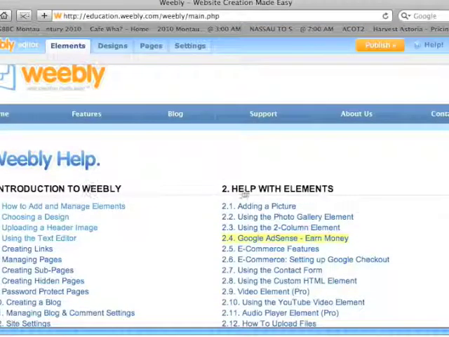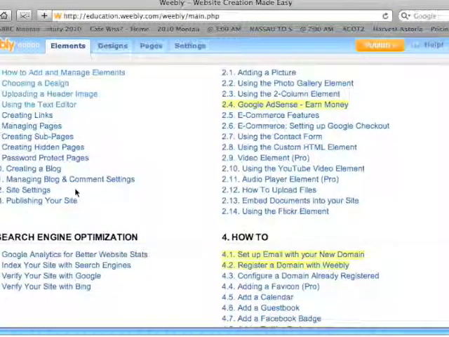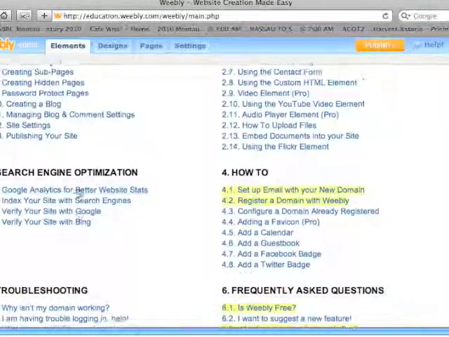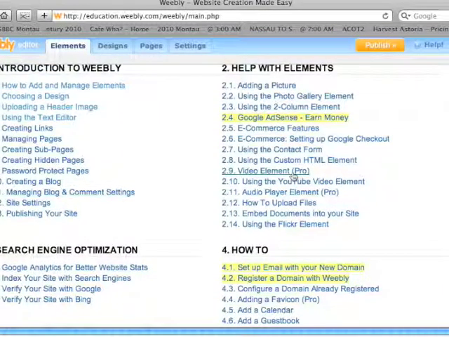Any additional information, there is a Weebly help section that is broken down by all the individual things that you need to do. So as you're ready to start inserting videos, there is information in here on how to upload files and how to add documents, pictures, and whatnot into your Weebly site.